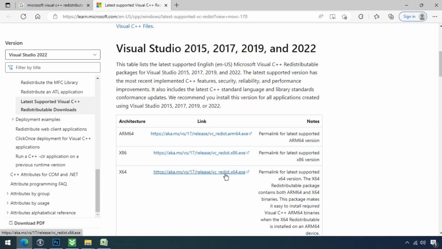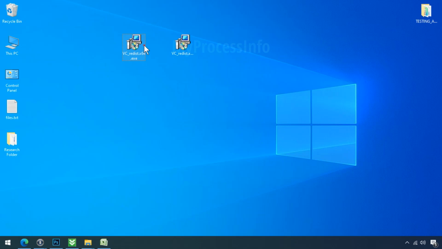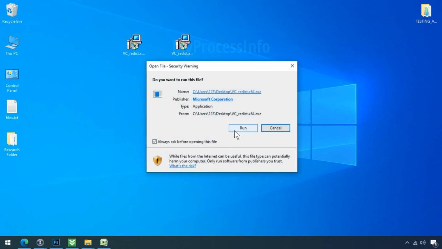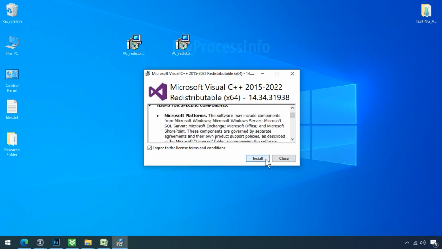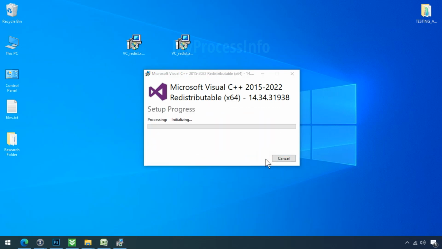Now download both of these packages, which is x86 and x64 version. Just install these packages on your PC and let it finish. Please note, if you see the repair button, that means the package is already installed on your computer. Just click on the repair button and let it finish.